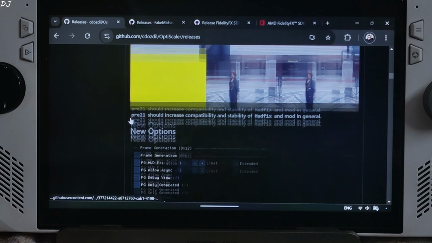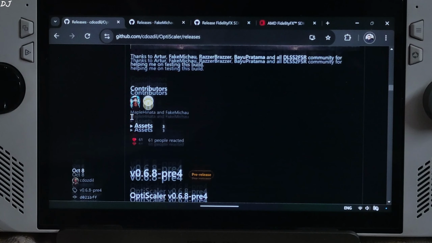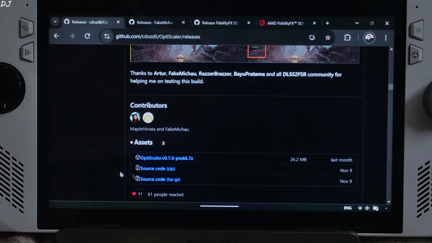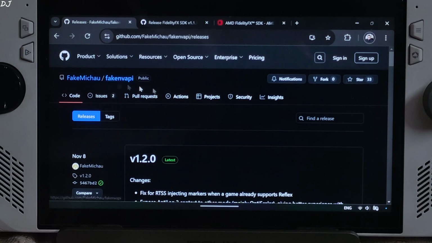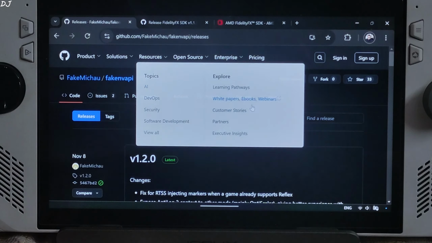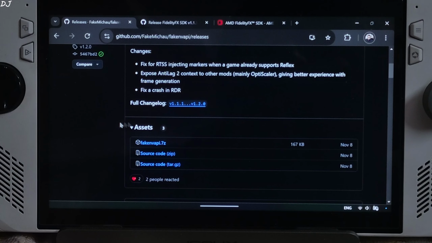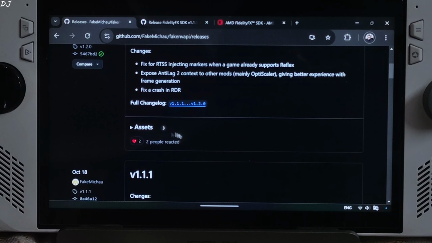Scroll down until you find the asset section. Expand it. Click on the .7z link here. We'll be using version 1.2 of FakeNvapi API. Can be downloaded from GitHub. We'll give its link in the description. Scroll down. Expand the asset section.